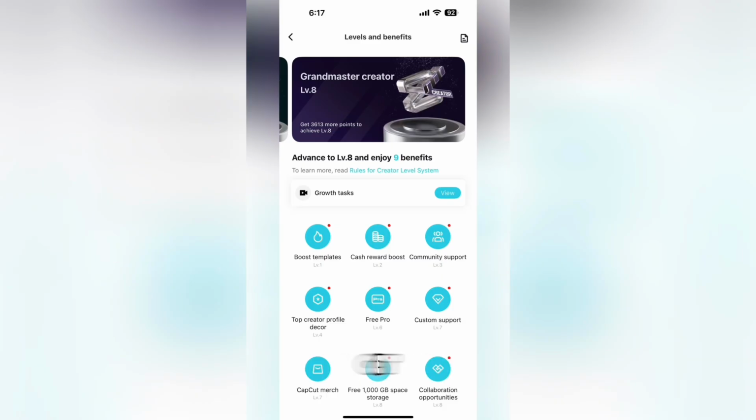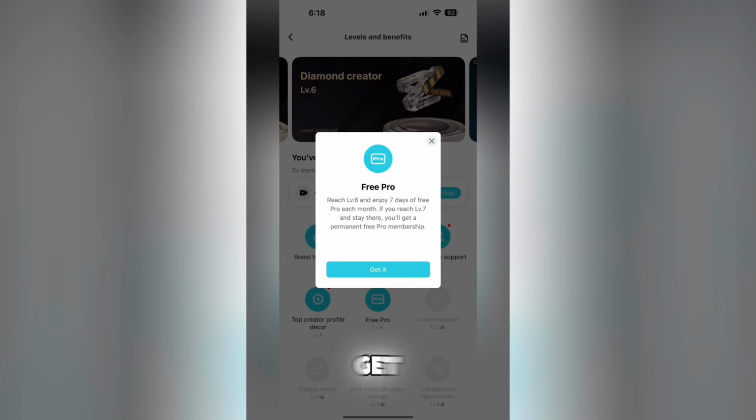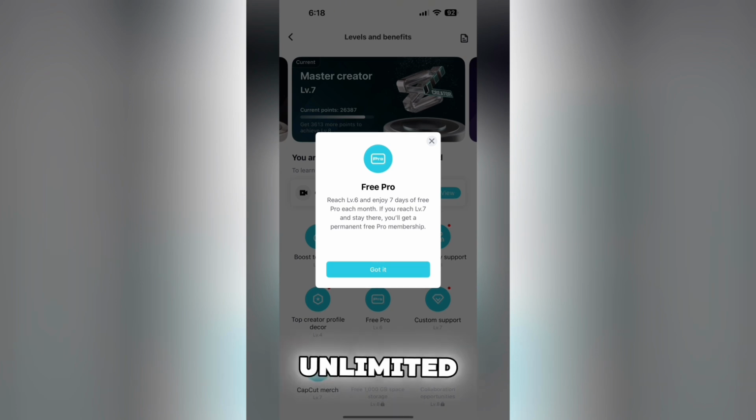Here are some benefits you get by being a template creator. Once you reach level 6, you get 1 week of free Pro every month. Once you reach level 7, you get unlimited free Pro. So if you grind hard enough, you can get unlimited free Pro.